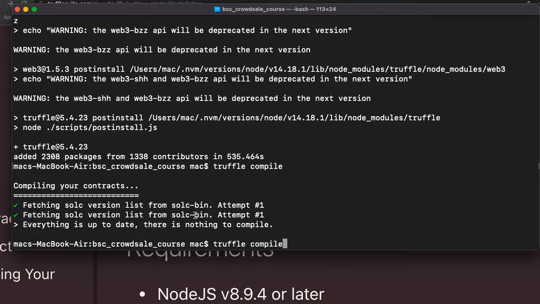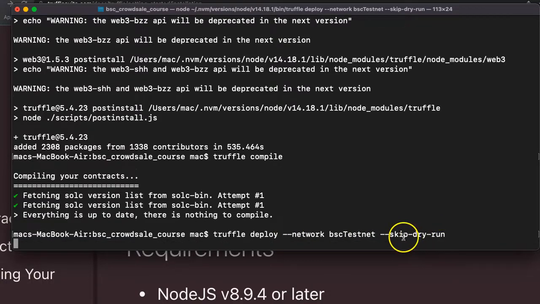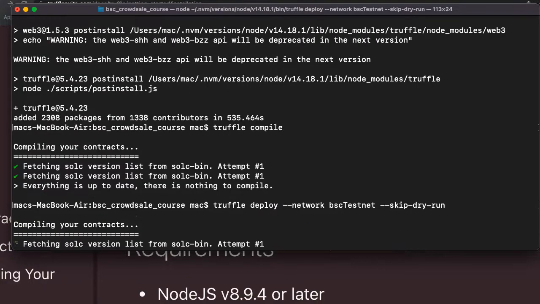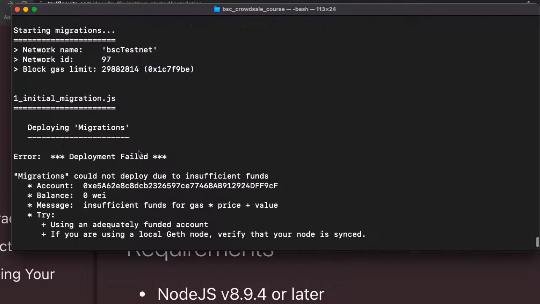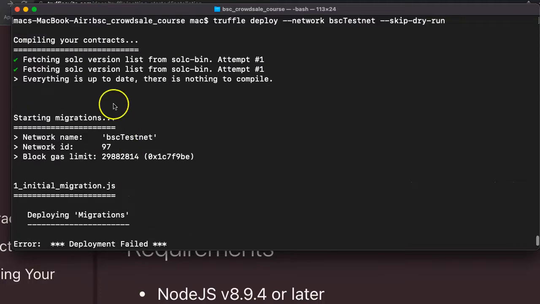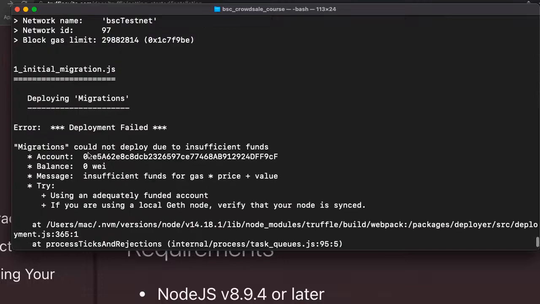So we're going to run our previous command: truffle deploy --network bsc testnet --dry-run. Hit enter. This helps us to avoid all the errors. Okay, great. We run it, and it ran well. Everything went well until a point. Look at this, everything ran well.